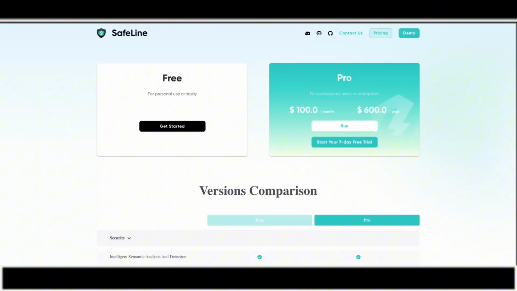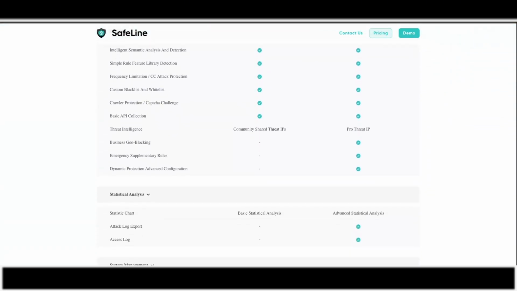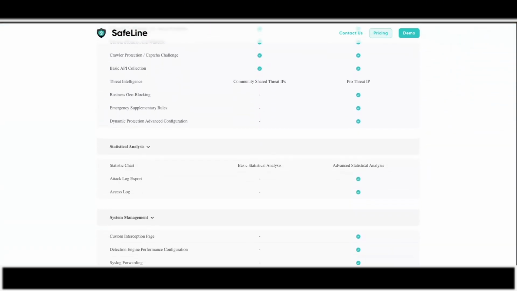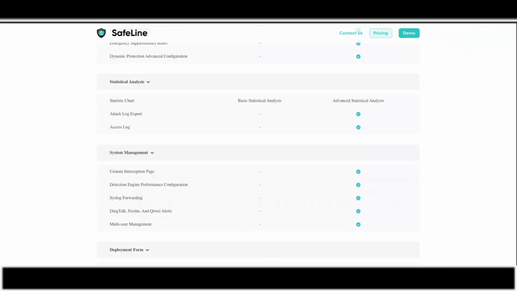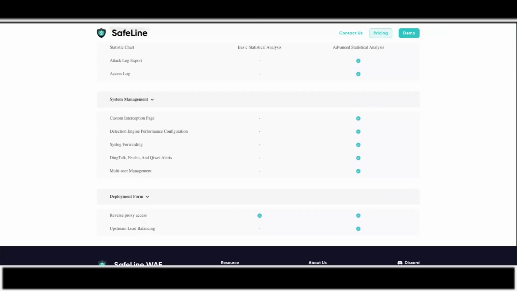SafeLine provides many options to make your web app secure in the free version, but the paid version provides some more options such as business geo-blocking, statistics charts, attack log export, a custom interception page, syslog forwarding, multi-user management, and so on.